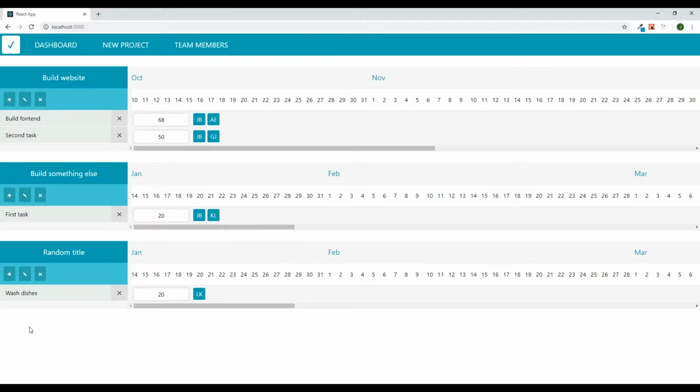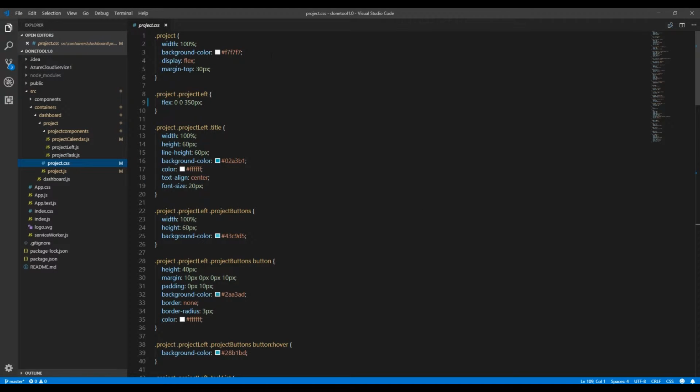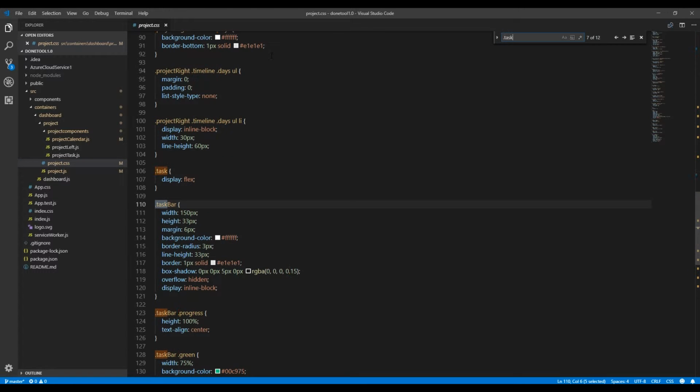Hi there. In this video we are going to adjust position, width and color of progress indicators. Let's start from width. As you know, width of this element depends on duration of each individual task. First of all, let's open project.css and let's find class taskbar, this one.